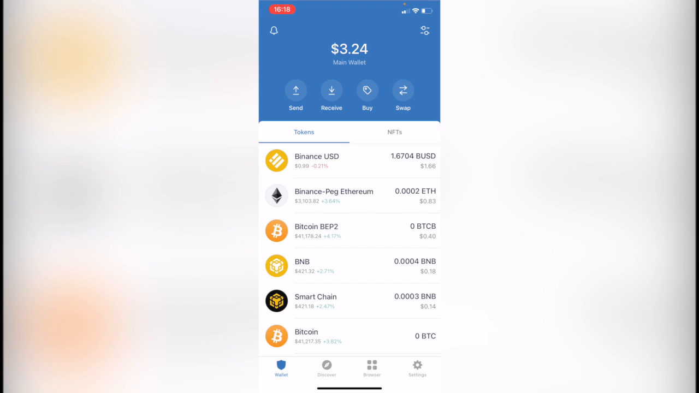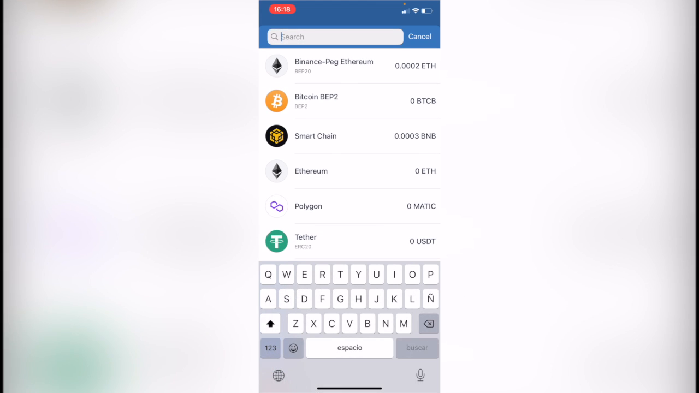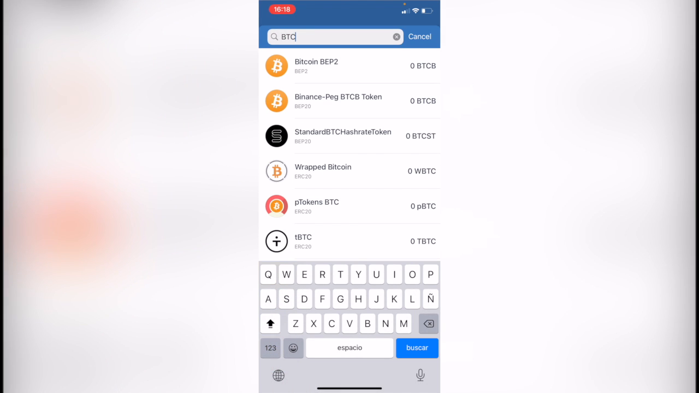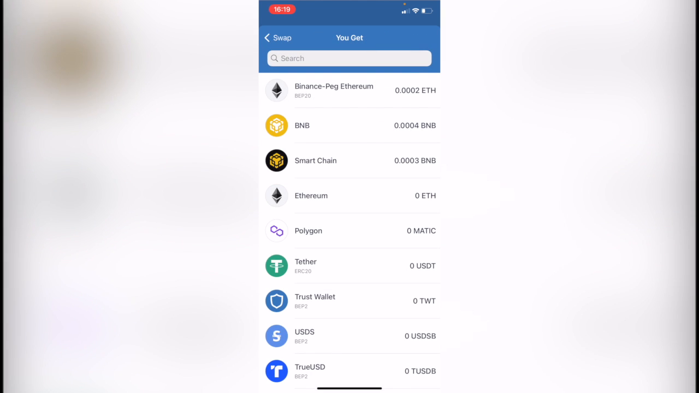So as you can see, I'm already in here. And the first thing you want to do is to focus where it says swap. So I'm going to click into swap. Now, if you select the first one that says you pay, you want to go for BTC. In this case, I have my Bitcoins of the BEP2 network, so I'm going to select the first one, and after that you're going to select the one that says you get.